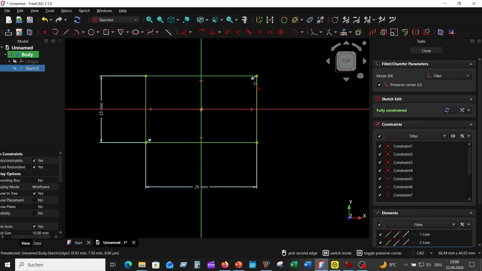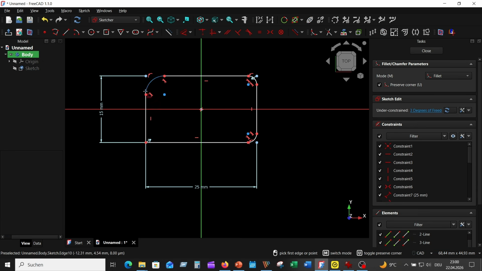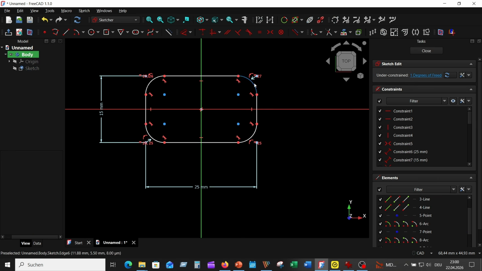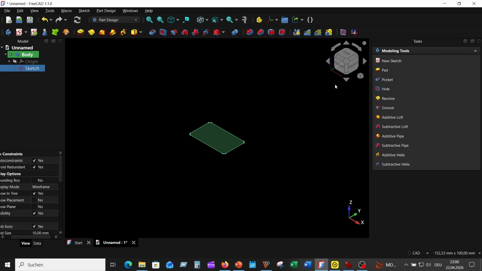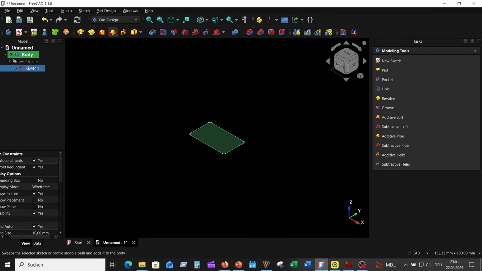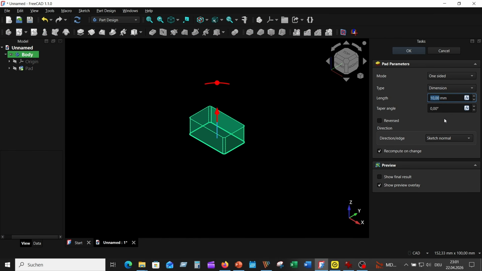Let us add a fillet with the radius of 1 mm to the corners. Set all fillets equal. Now, the sketch is fully constrained. Select the sketch and extrude it by 6 mm.